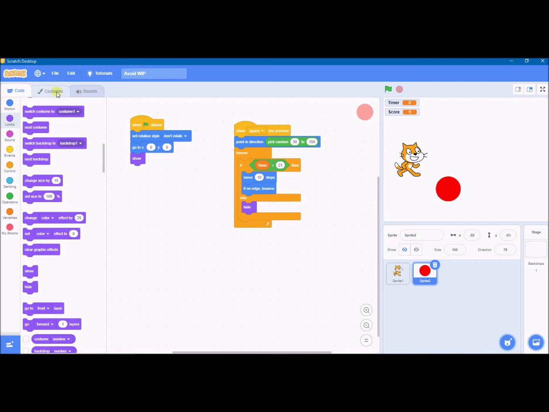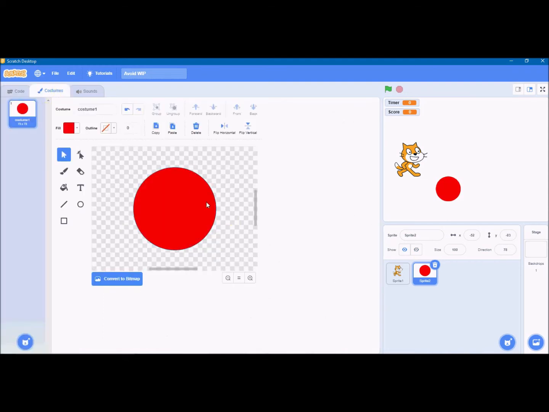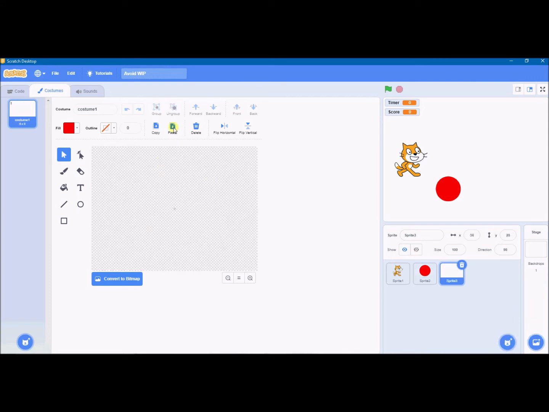So if we go to the costumes for this sprite, we've got our circle, our ball. If I click copy just here, I've copied that design. I can then go to choose a sprite and paint, and then I can click paste, and I've got my circle again. Okay, and you can see I've now got 2 sprites on screen that look the same.